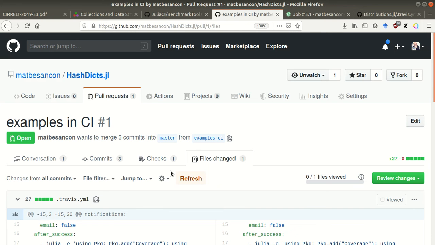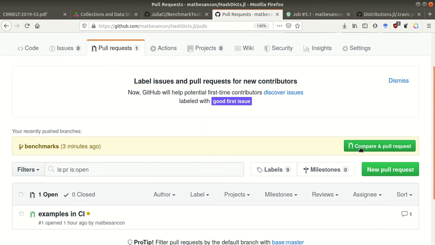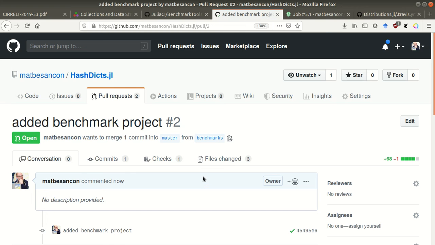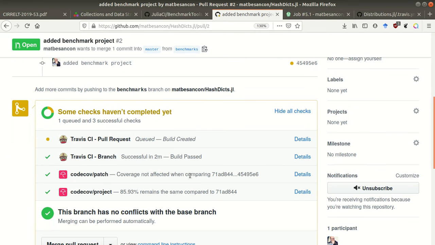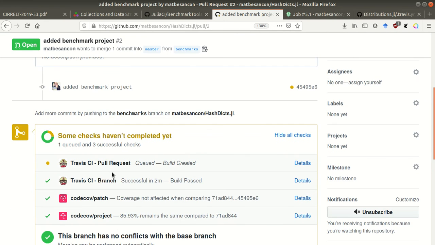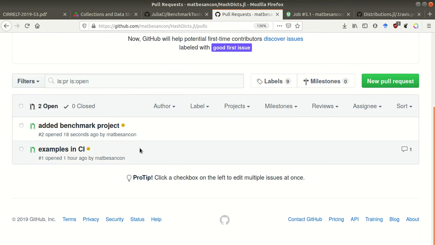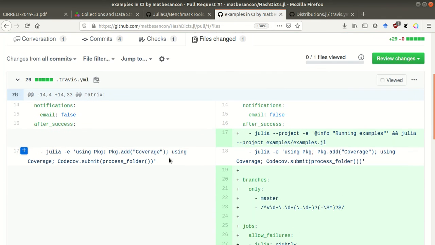We can go back to our great Dict. So we now have our example pull request, which is updating, and we'll add our benchmarks pull request at benchmark project. Okay, so given the time we took on that, maybe we should stop here, probably. So benchmark is not doing anything on Travis, so it should not fail. We'll just wait for it. And examples, yes.